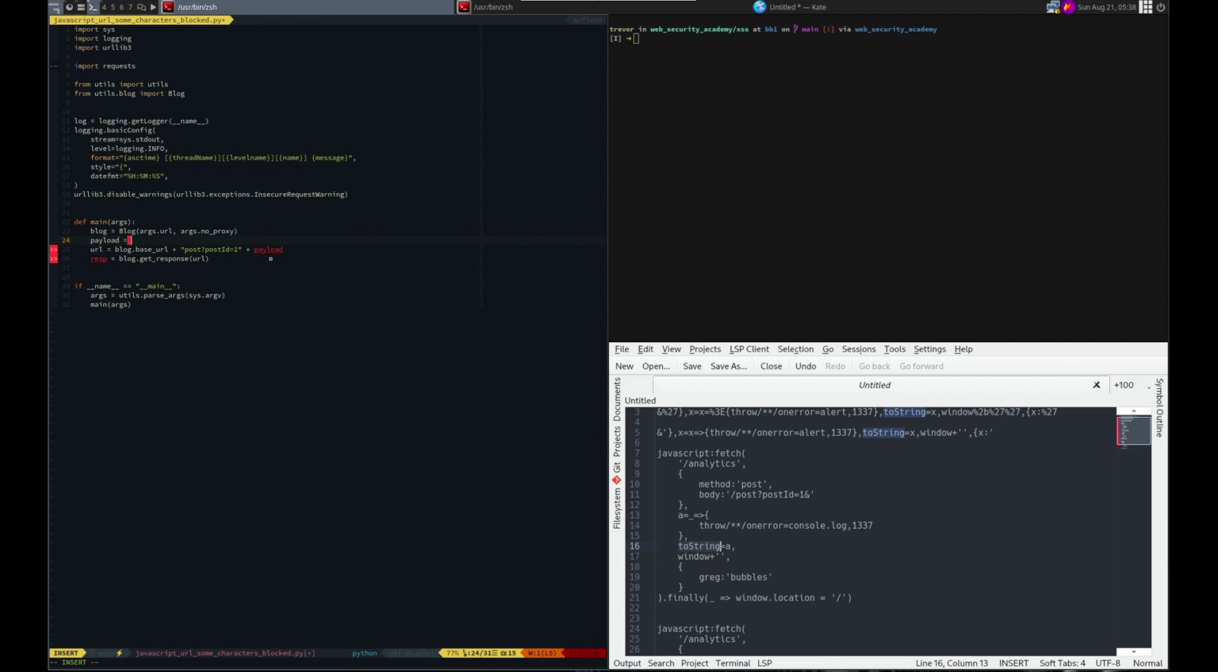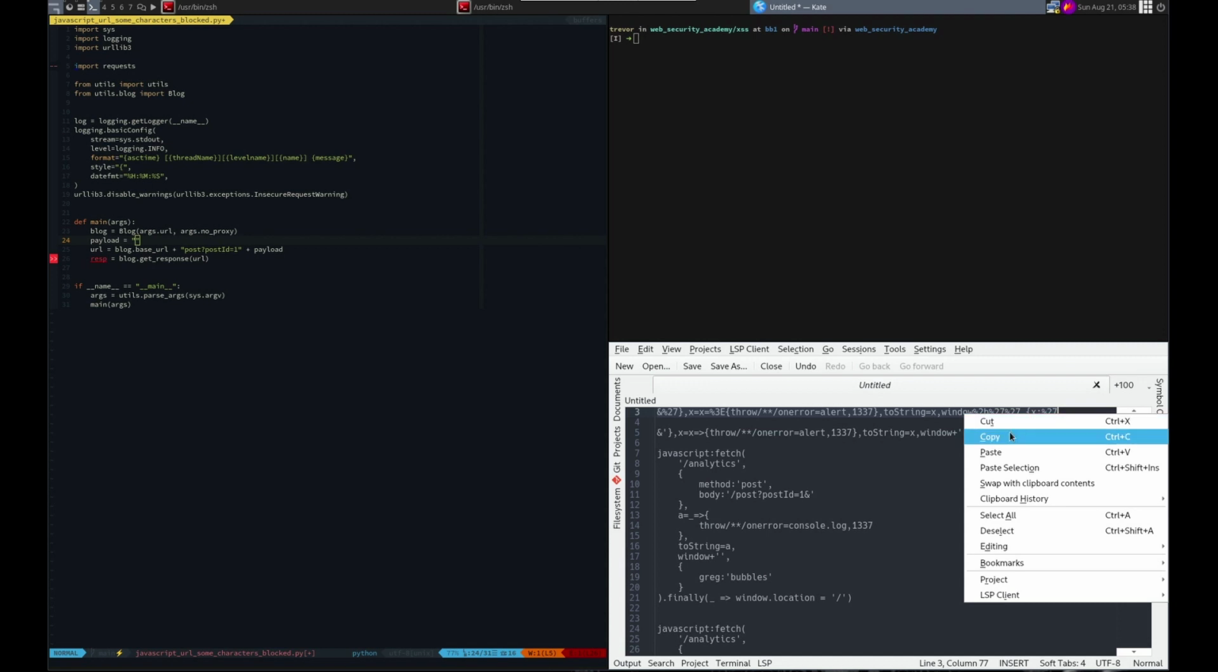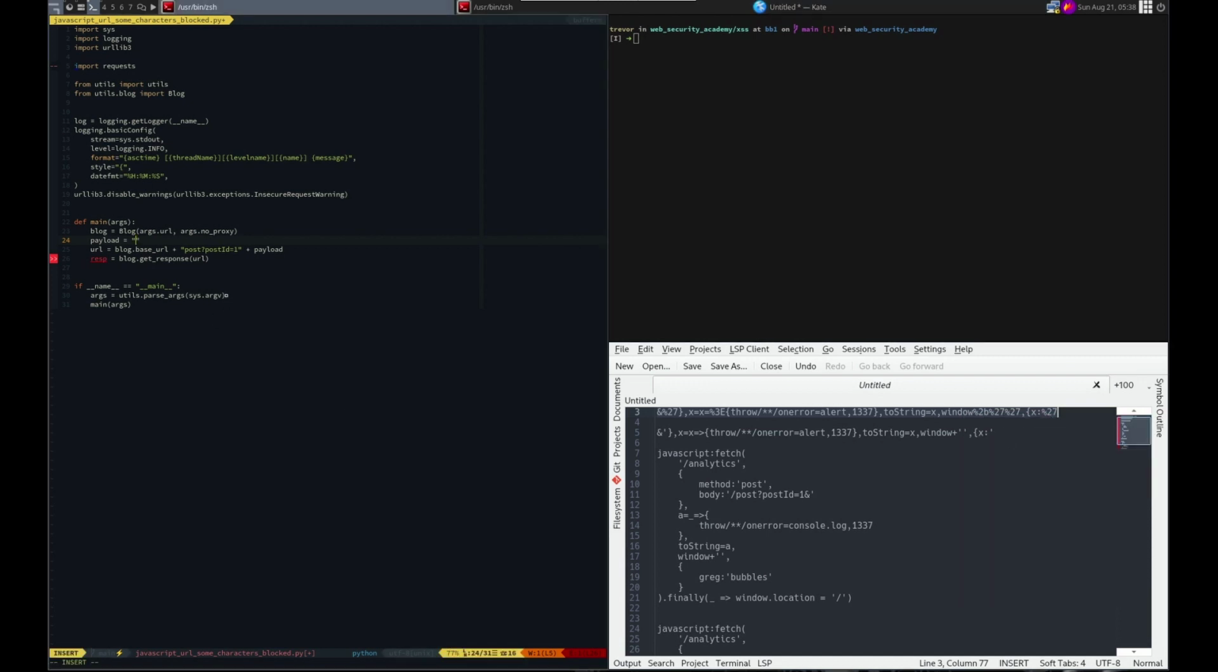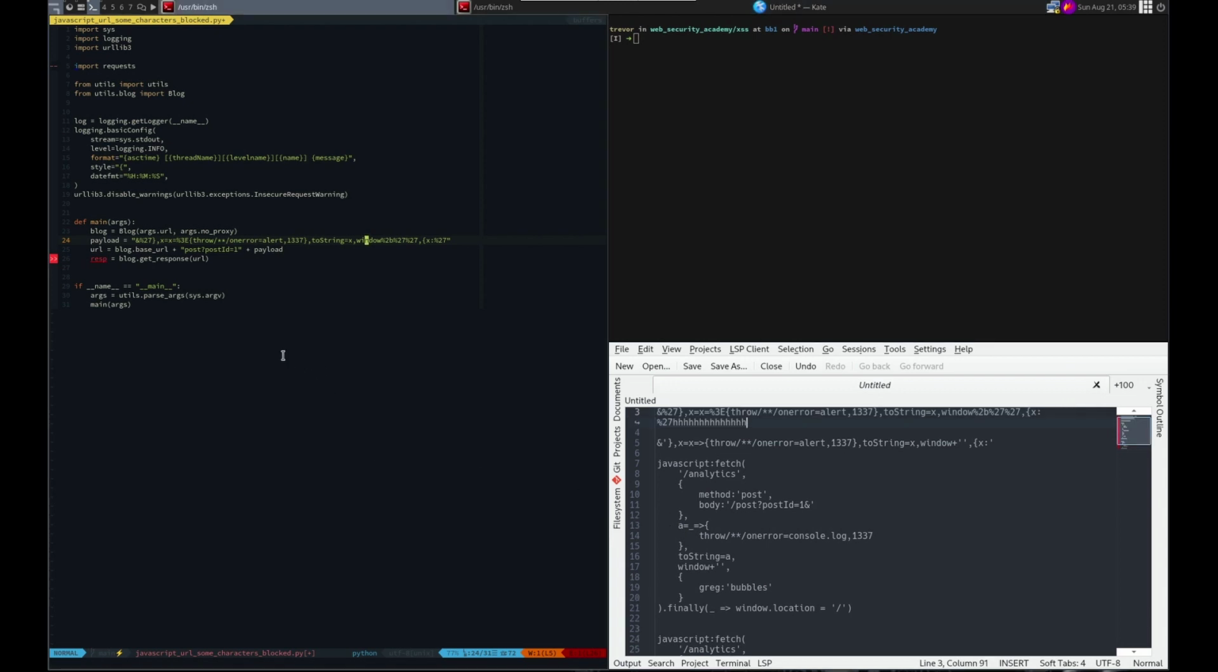Payload equals, no, not double quotes, single quotes, right? Sorry, the opposite, double quotes. This is our payload. We'll use the one we created, but we need to start somewhere. So I'm going to put this here. And what we changed was the x equals.